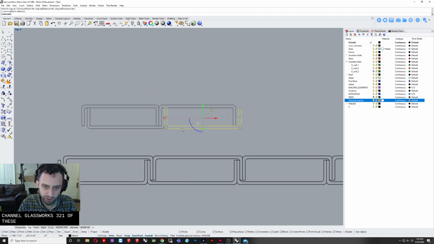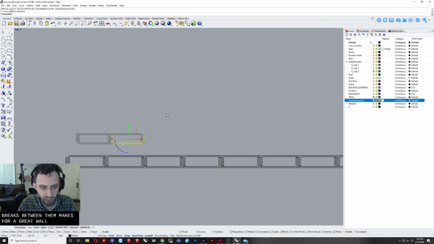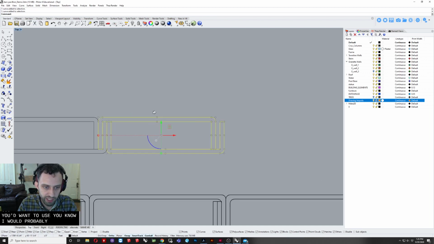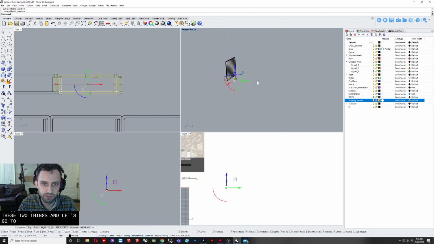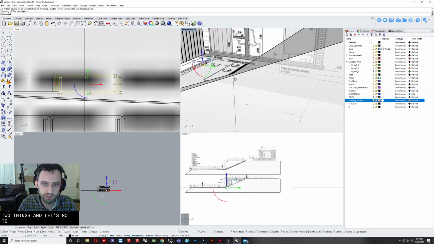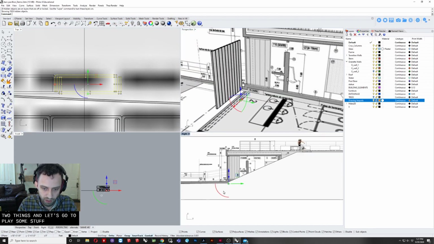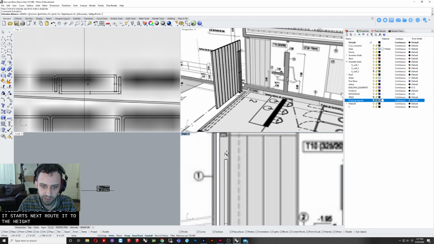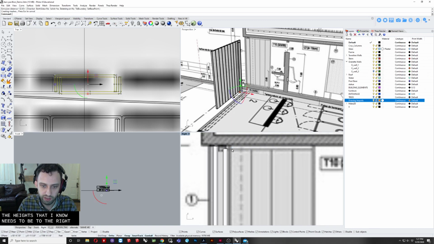So each one of these you would want to extrude, and it's a glass profile. As you can see here, it stores a nice air pocket in there with sort of minimal thermal breaks between them. Makes for a great wall, really cool little material. So I would probably take these two things and unhide some stuff. I'm going to look at this in comparison to the section here, pull it up to where I know it starts, and extrude it to the height that I know it needs to be, which is right there.